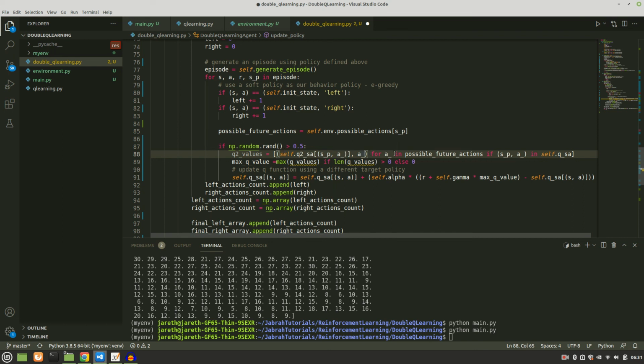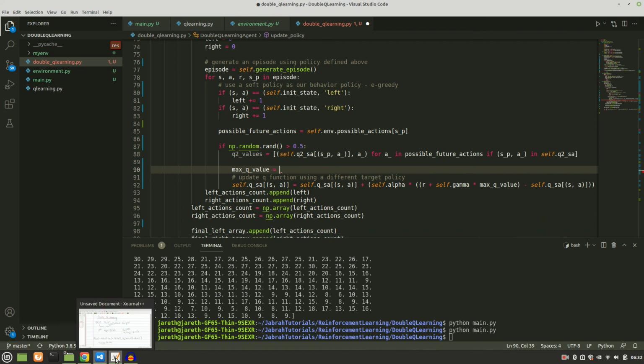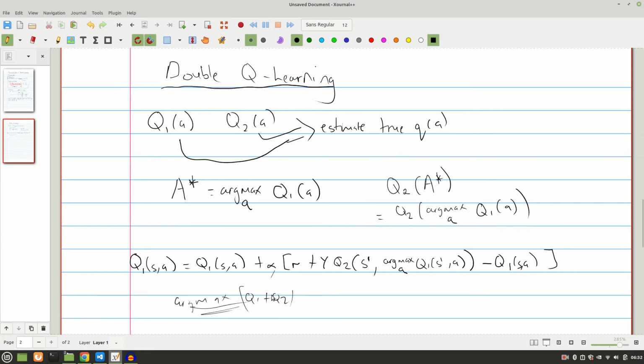That's essentially what's happening. So for A in future actions, if it's in solve.q2sa, and now the maximum Q value. Now what is the maximum Q value equal to in our case? What am I computing? I'm computing this term here. And if you look carefully, it's Q2 of S prime, comma, the argmax of Q1 S prime, comma A.